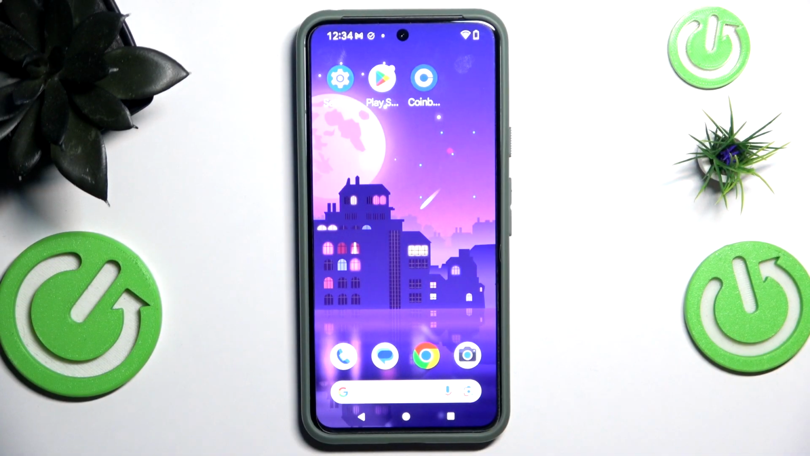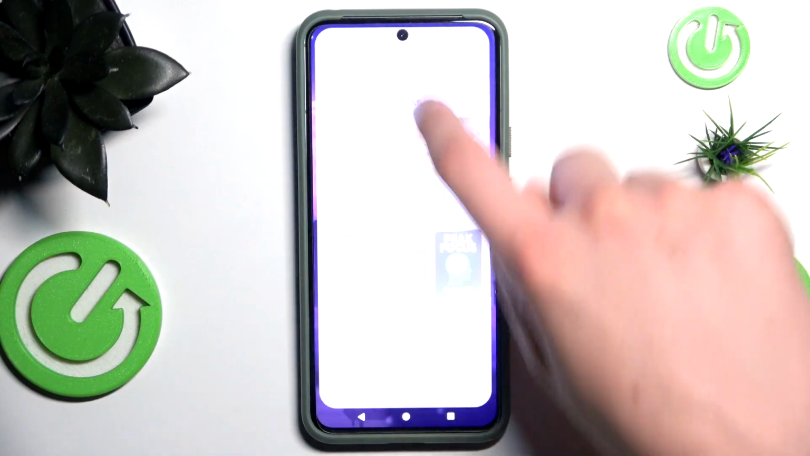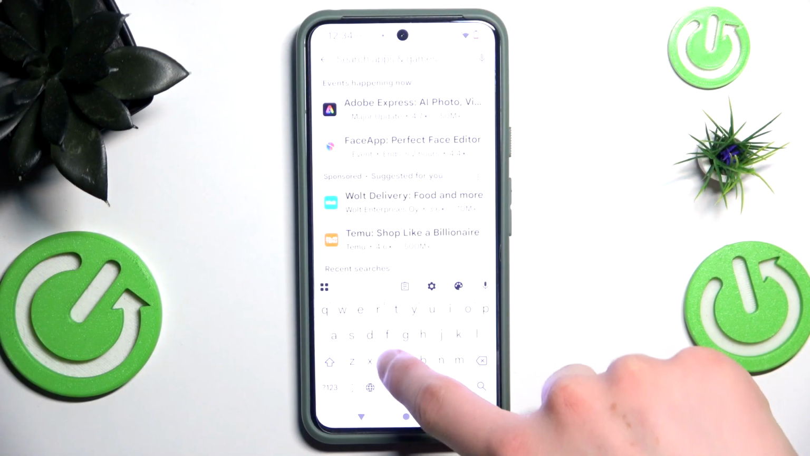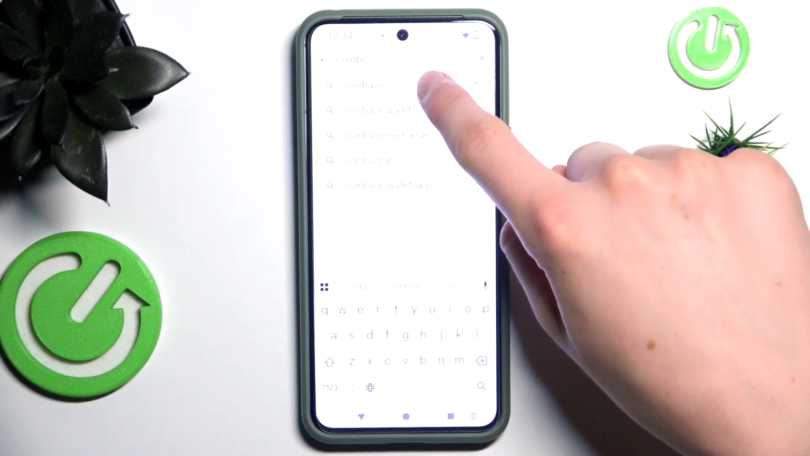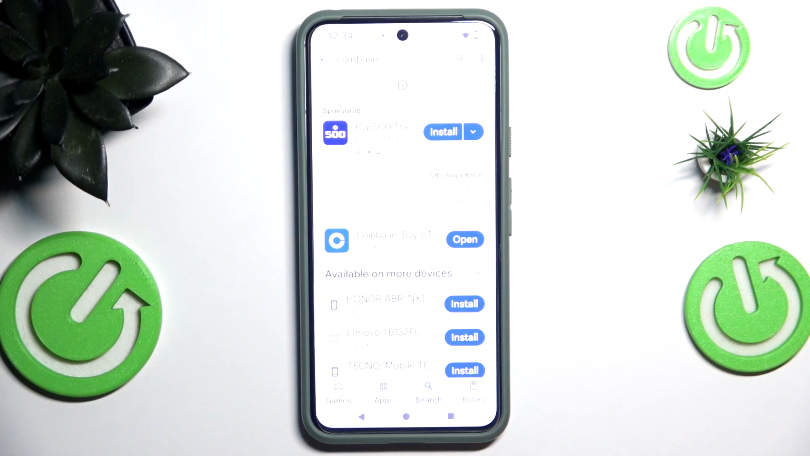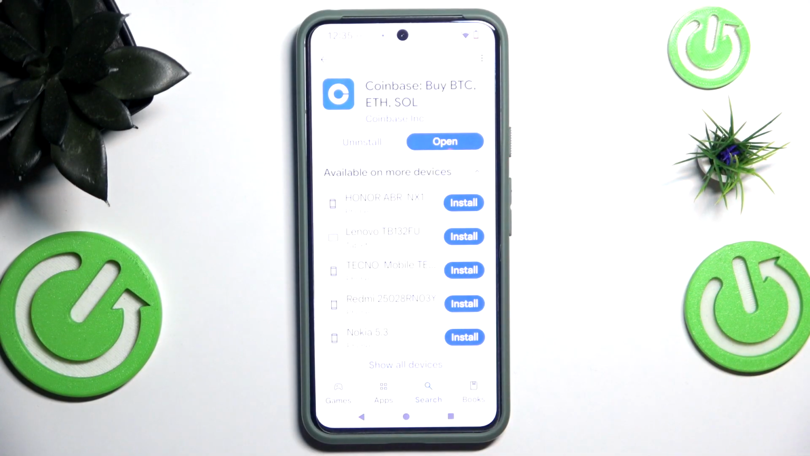So first thing that you want to do is go up to the Play Store, search Coinbase, right here, Coinbase, and check if you have the newest version of the app. If you have the newest version of the app, there shouldn't be any issues, but if you don't have, maybe you just need to update and everything should be cool. But if it's not, I'm gonna show you 2 more ways how to fix it.